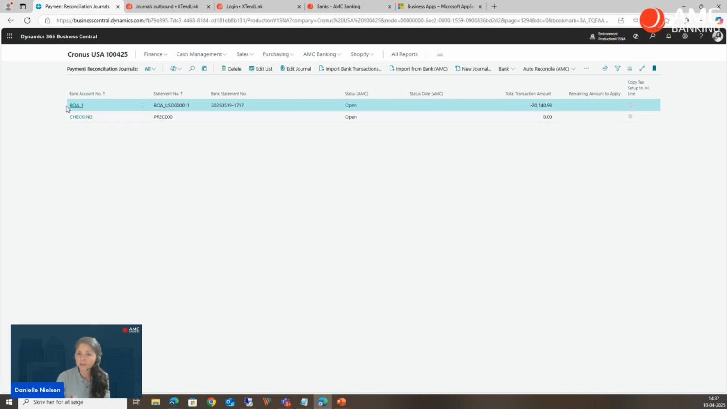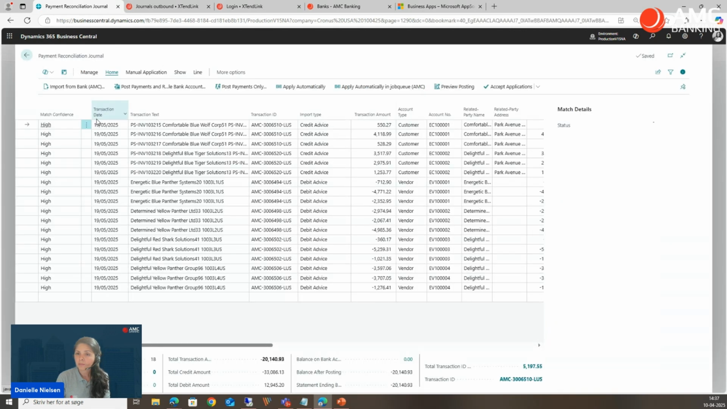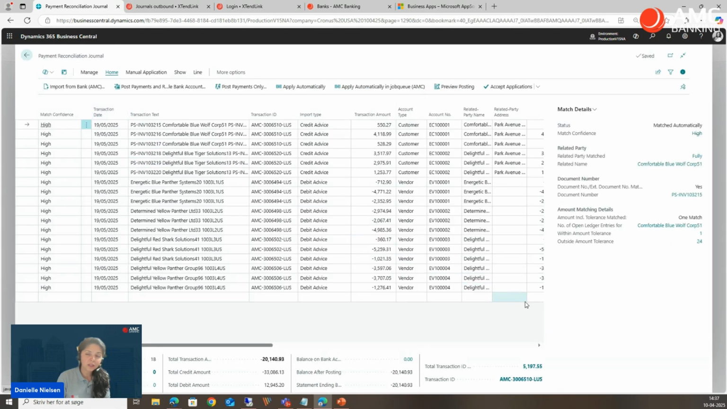For the payments that I have created, actually, I already have here a payment reconciliation journal. In this payment reconciliation journal, I have different transactions. I have customer transactions and vendor transactions as well. Not only customer and vendor transactions, but you will see all the transactions. And you can see here that the system has automatically matched those payments.